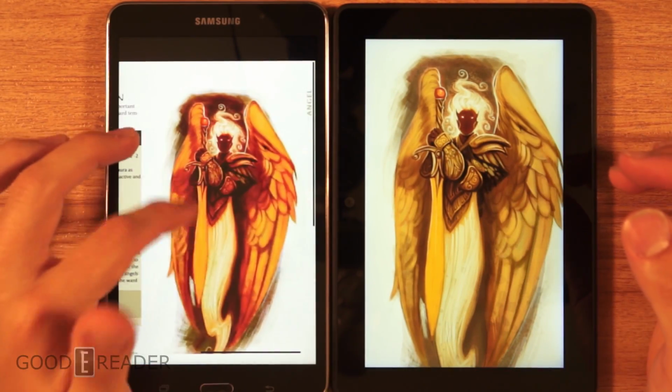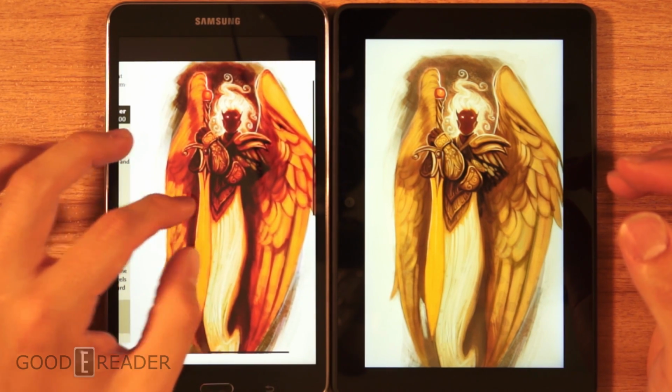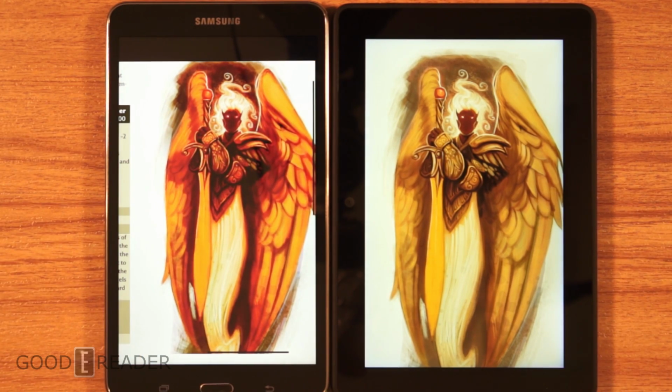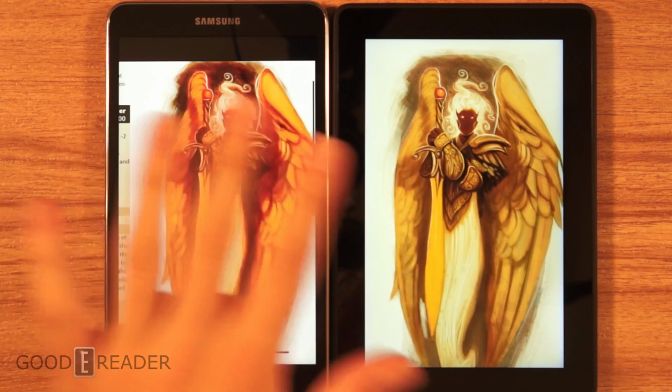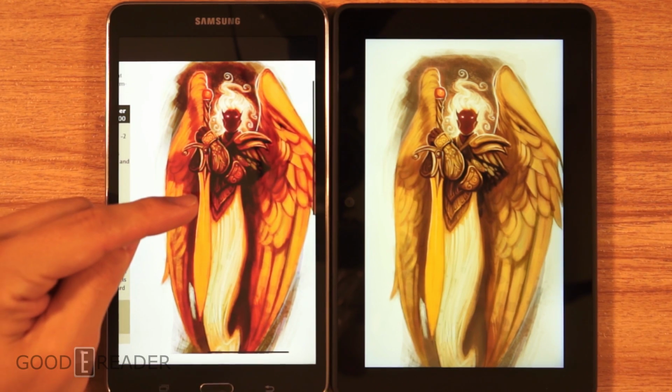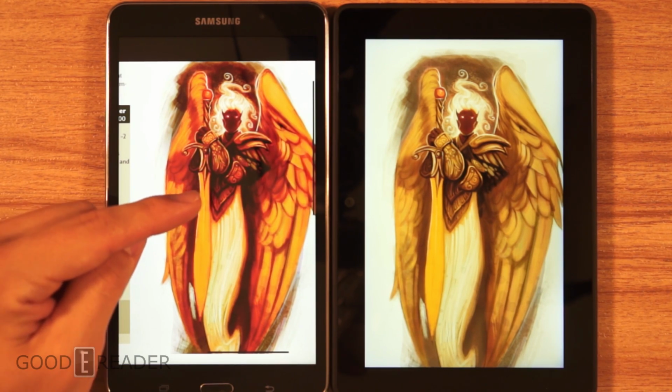Oh, the Nook's having a little bit of trouble catching up there. So you can very much tell, see there's no white balance tricks here, that there's a lot more warmer colors.